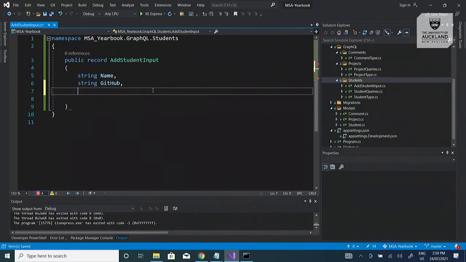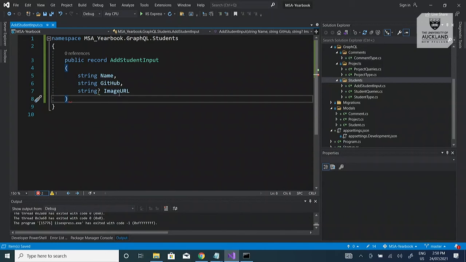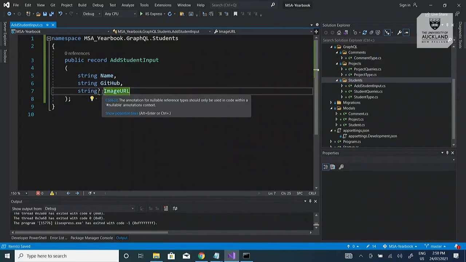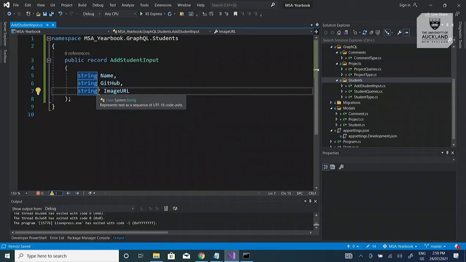And now at the very end, to add a student, we also need their image URL. And since we just want to demonstrate it is actually optional, so to show that it's optional, we want to add a question mark after the type. But there's an issue where the question mark is actually not enabled yet. So what we want to do is actually want to enable the question mark syntax.